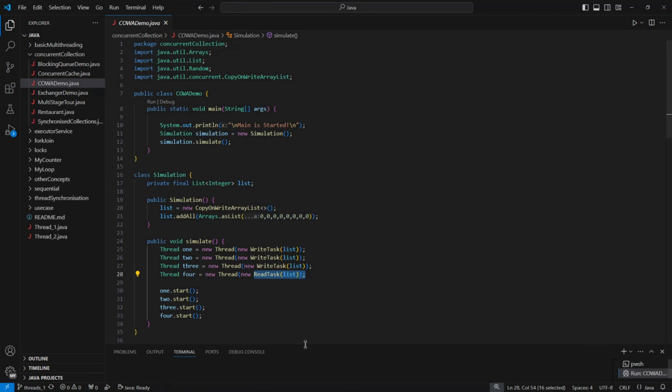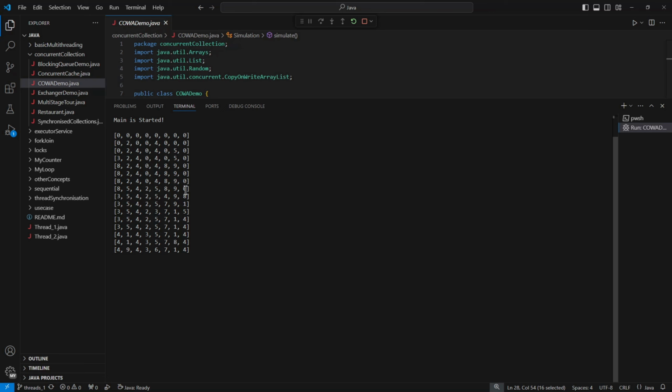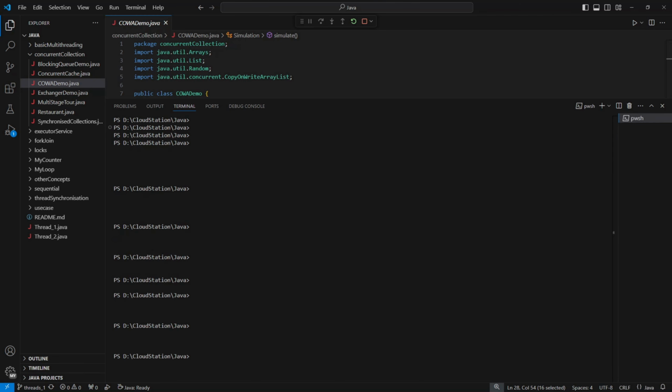We run it. You see, we start with all 0, and then one by one, randomly, we put a random number on a random place. This program runs always and always until we stop it.